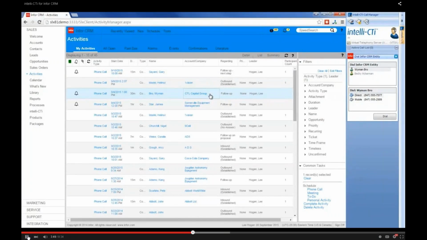Let's say you're calling from a list of your scheduled phone calls for that day. Maybe some calls are scheduled by a workflow process, and other calls are calls you schedule for yourself or by others scheduling for you. Regardless of how they were created, by selecting the activity, intelli-CTi knows the contact associated with that activity and allows you to dial without the need to select the contact, drill down to the contact's details to find their numbers, etc.